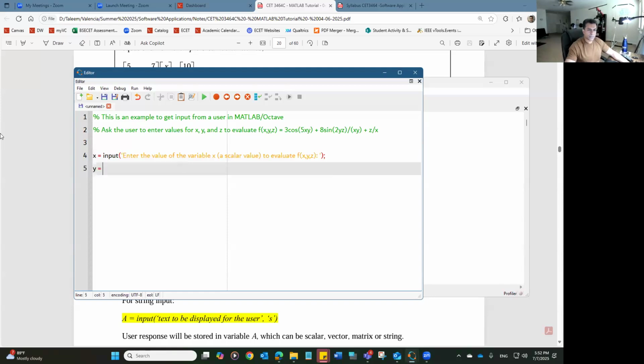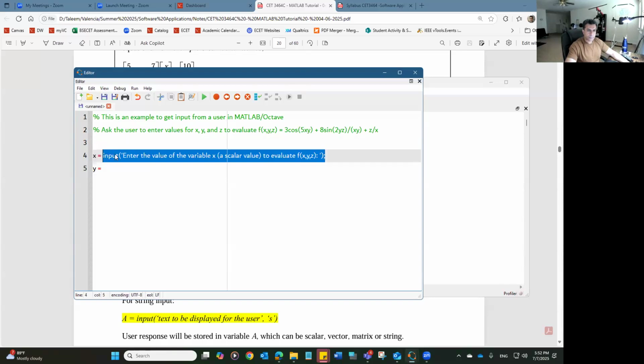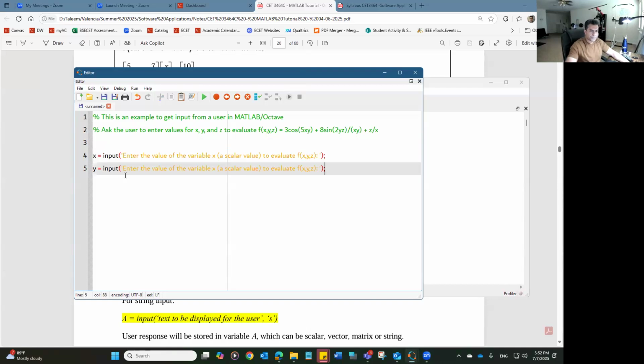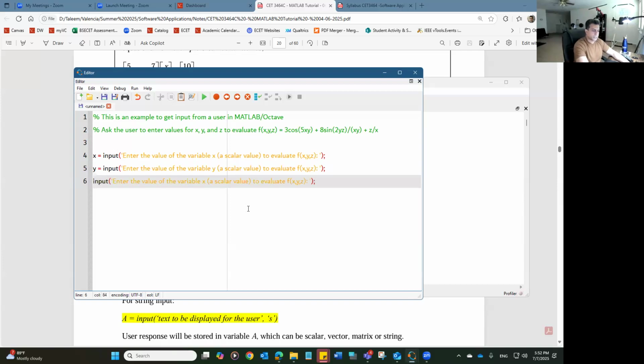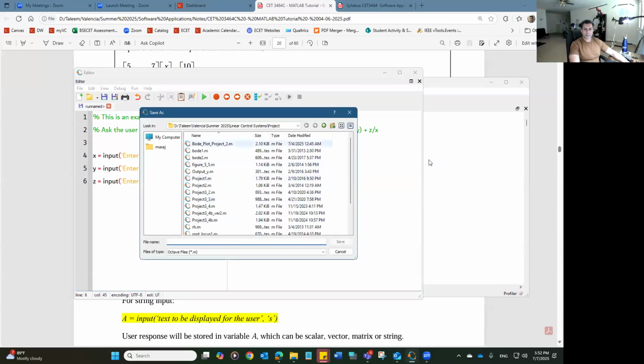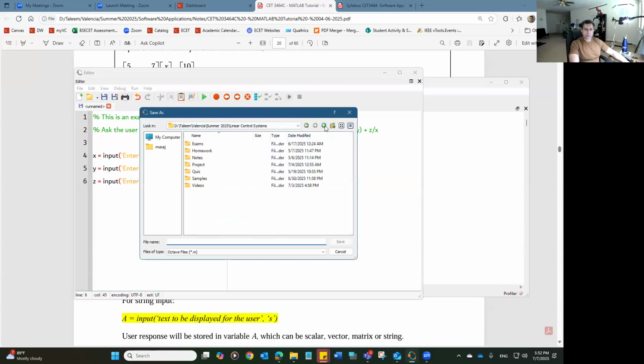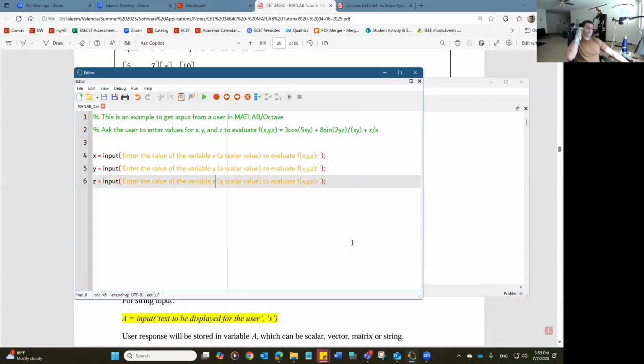I'm going to do the same to ask for the value of y. And I'm going to change this to y. And then I'm going to do the same to ask for the value of z. So this is how I'm going to ask the user to enter each one of them separately. Now, as I said, you don't really have to ask each of them separately, and we're going to discuss that as well. Let's go ahead and save this thing. Save MATLAB. Once the user enters each value, they will be assigned to the variables x, y, and z that you're using to hold those values.